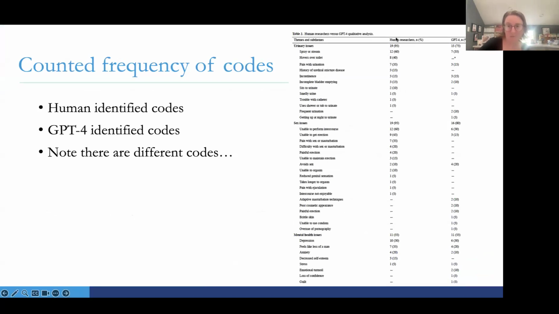So this, by the way, they did have human codes from another study. So they did do a little bit of comparison of old human codes versus the GPT codes. And what's really interesting here, and I don't know what these interviews were really about per se, but they were men's sexual and urinary health. And it was looking at the humans between spray or stream. So there were some themes about urinary issues with spray or stream, I assume of urine. And the humans found that code 12 times, the AI found that code 7 times.